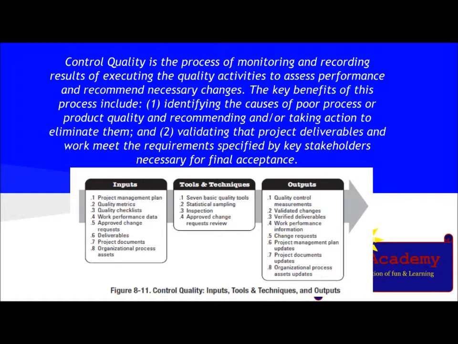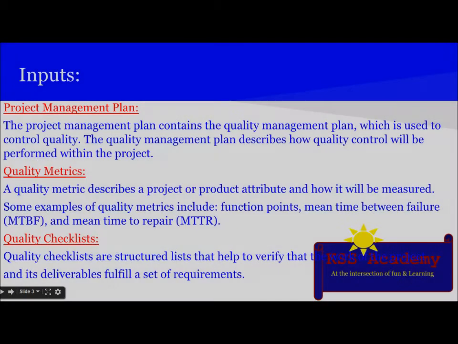necessary for final acceptance. The inputs involved are project management plan, quality metrics, quality checklists, work performance data, approved change requests, deliverables, project documents, organizational process assets. The tools and techniques are the seven basic quality tools, statistical sampling, inspection, approved change request review. Then the outputs are quality control measurements, validated changes, verified deliverables, work performance information, change requests, project management plan updates, project document updates, and organizational process asset updates.